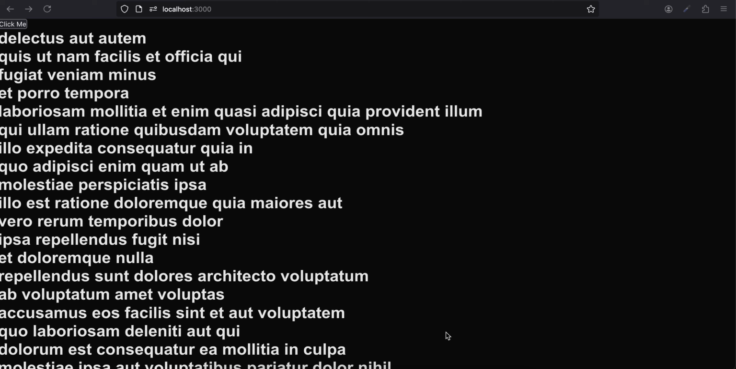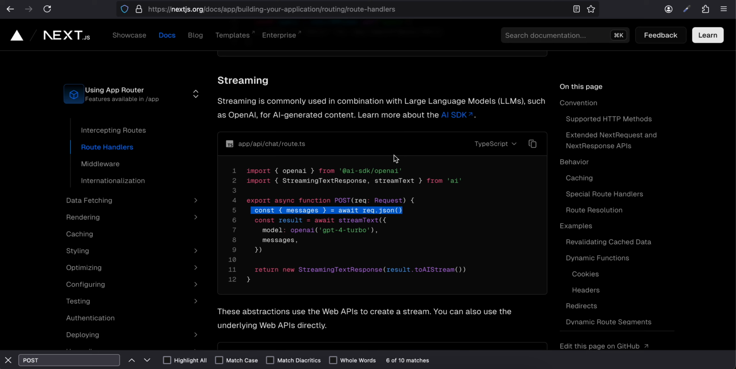In this video I will show you how to use route handler in NextJS with app router. So I'm using NextJS 14, but I think this should be applicable for future versions of NextJS as well. If you don't know route handlers, you can go through this particular documentation.